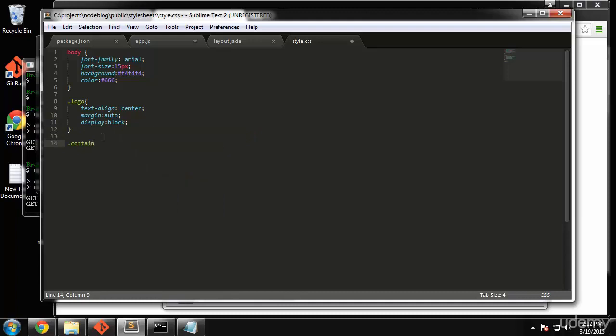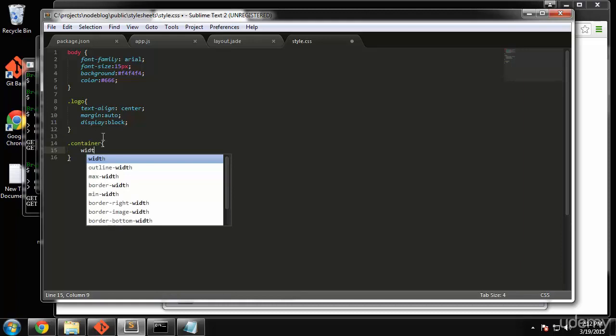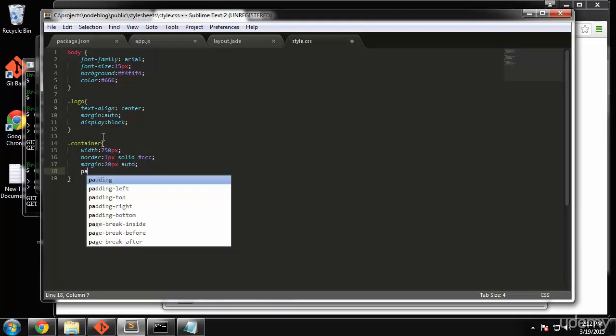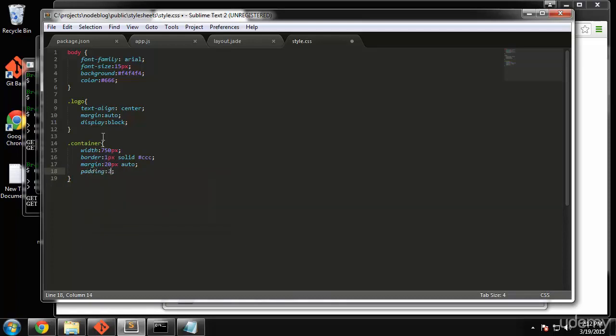Alright, now the container. Remember, we're not using Bootstrap, so these are the core styles. I'm going to set the container to a width of 750 pixels. We're going to give it a border of 1 pixel solid and light gray. Let's see, margin, top and bottom can be 20, left and right auto to push it to the middle. Padding, 20 pixels.